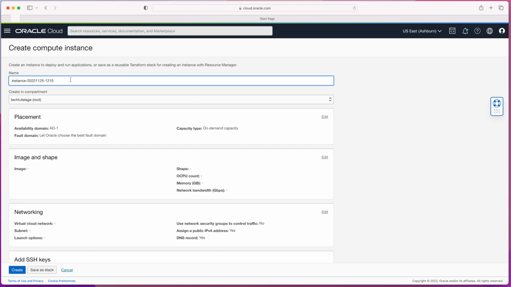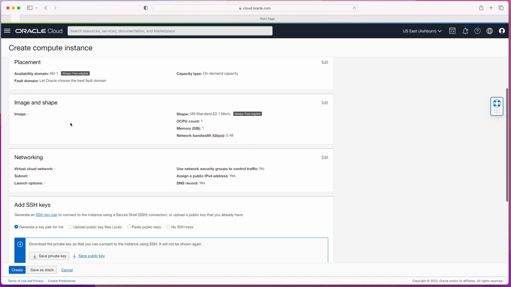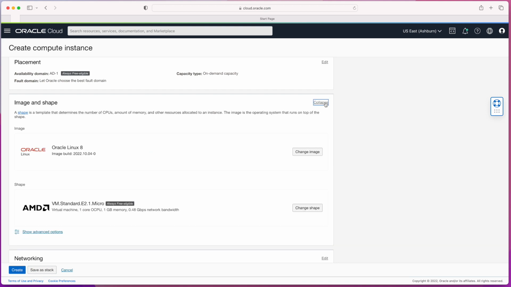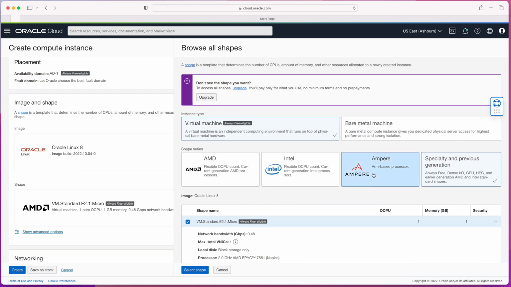Once you're in this menu here, you can give your instance a name. I'm going to call mine WordPress, and then you can scroll down a little, and here I'm going to change the shape of my instance. Instead of AMD, I'm going to use the Ampere.